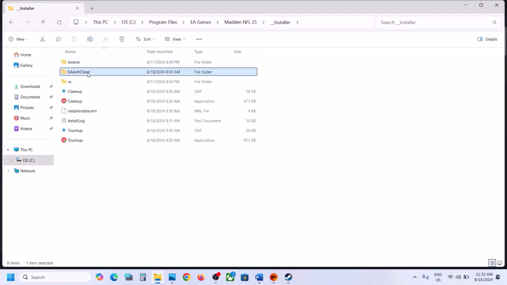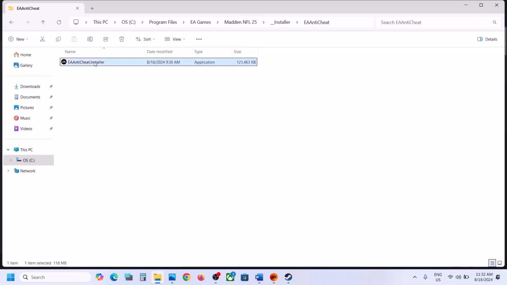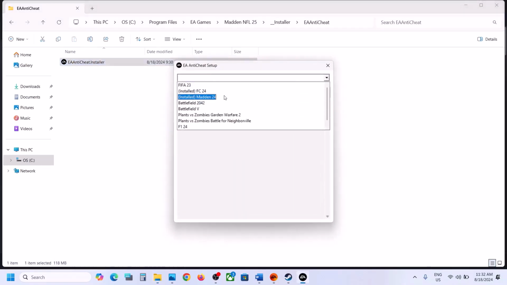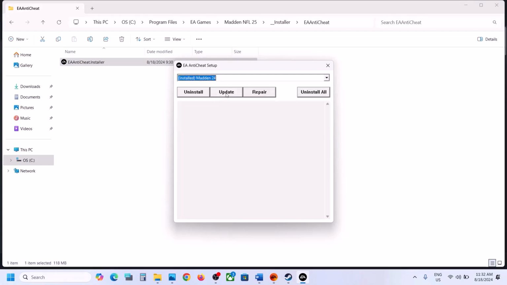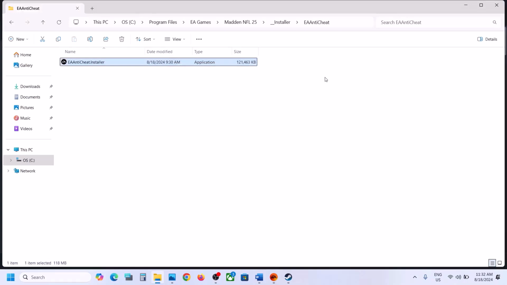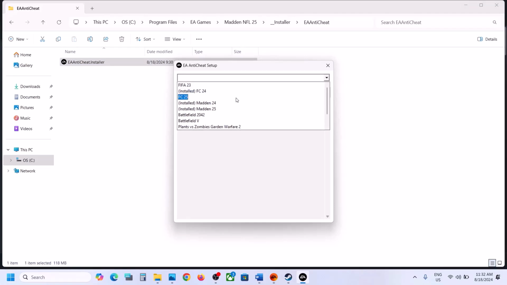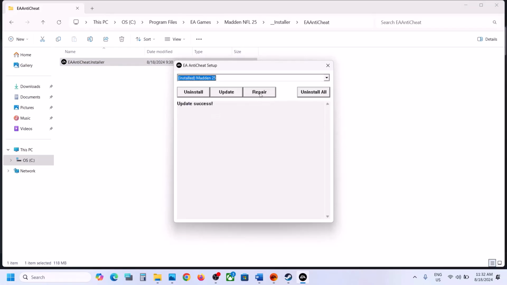Then open EA AntiCheat. Now open EA AntiCheat installer, make a double click on yes to allow and then select Madden 25. If you don't see Madden 25, you can select Madden 24 and then click on update and then you will see Madden 25. So in your case, you will see Madden 25 straight away. So select Madden 25 and then you have to click on repair.